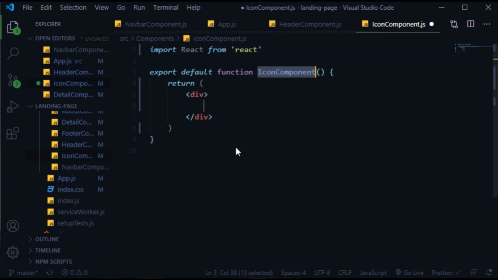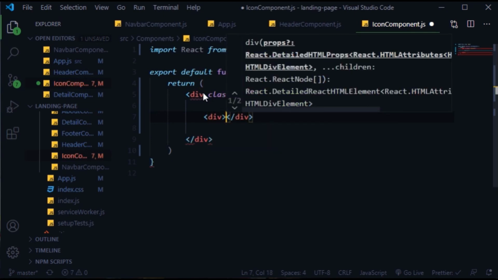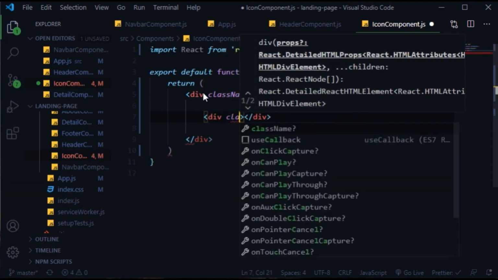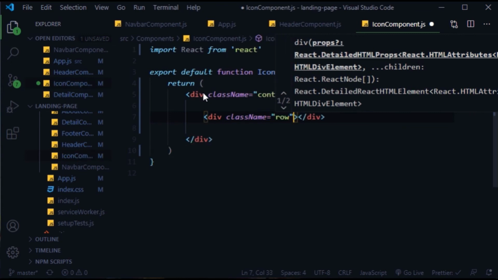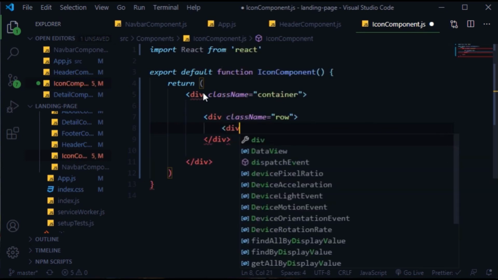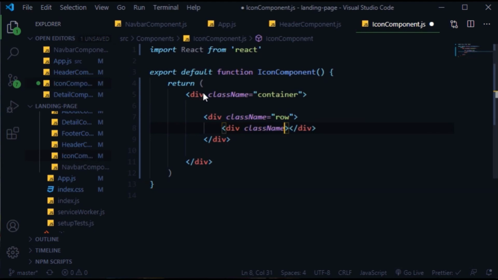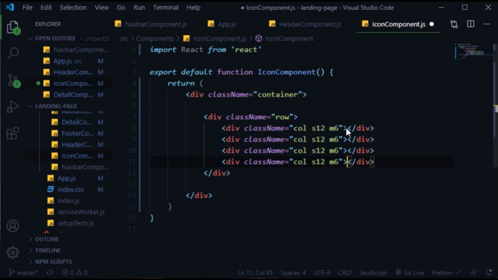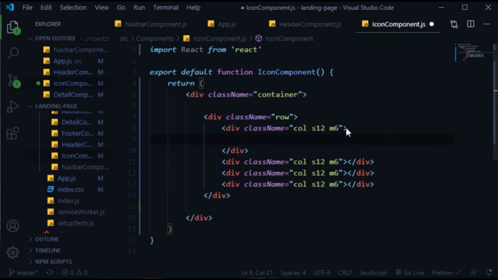Again, it will be a functional component, so that's not going to be a problem, and it will have a class name of container. Then we'll be using a div with class name row, because we have to keep that in a row. These class names are all coming from the Materialize documentation, so you can always check out the Materialize documentation if you need any kind of help. Next we'll add this div here, and this div will have a class name of col s12 and m6. So we'll have 3 more of it. So yeah, we now have 4. Inside this we'll add all our text and images.